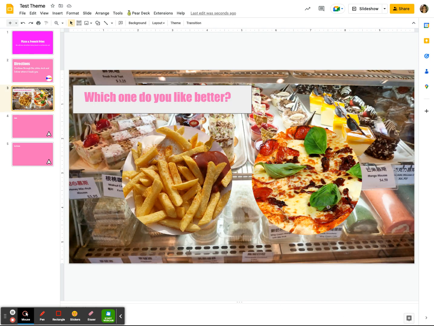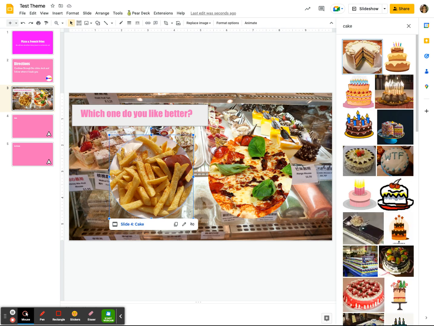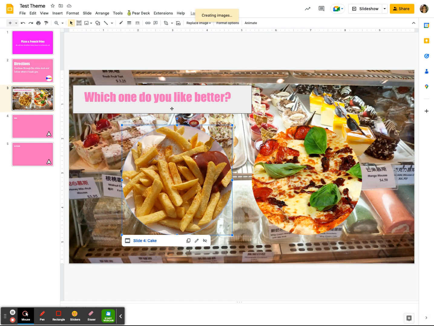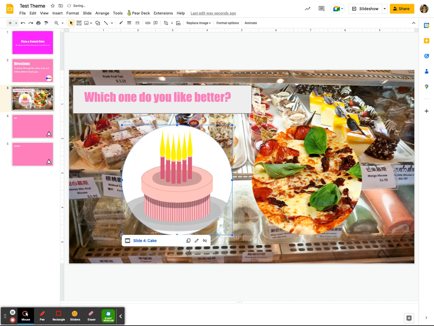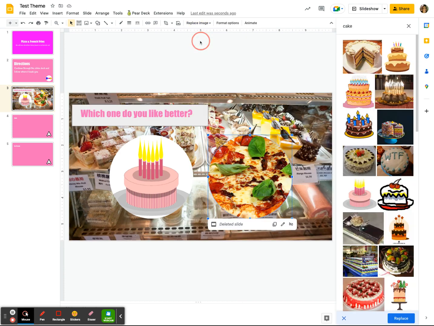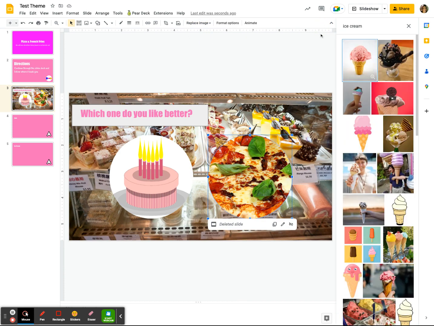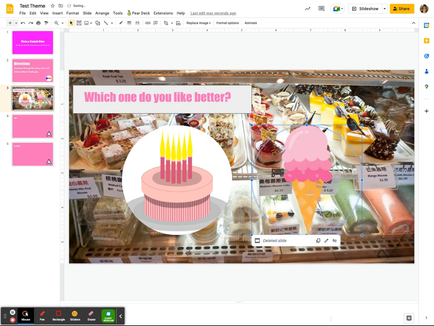And now I have used the pizza and french fries because I just copied it. Well, I need to find cake and ice cream. So I'm going to say replace image, search the web, cake, and I'll pick this pretty little pink birthday cake, replace. Okay, and now I will replace image, search the web, and I'll call ice cream. And I'll pick this pretty little pink ice cream. Seems like pink is my theme right now.